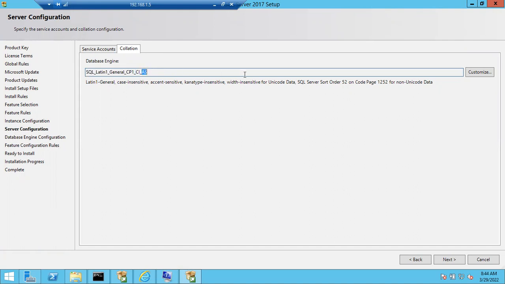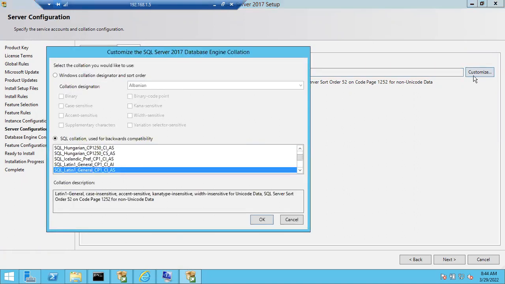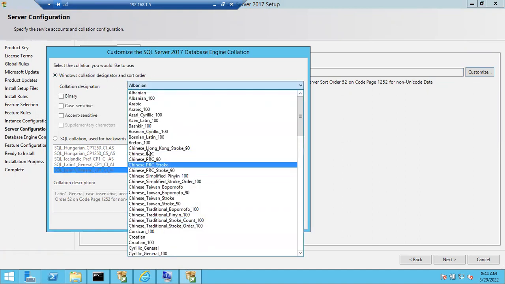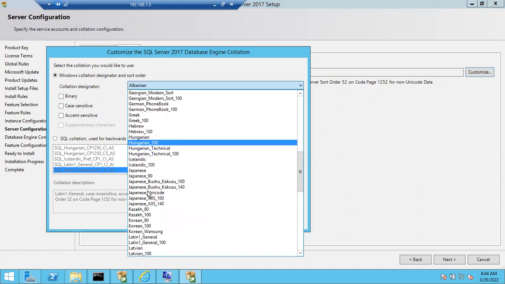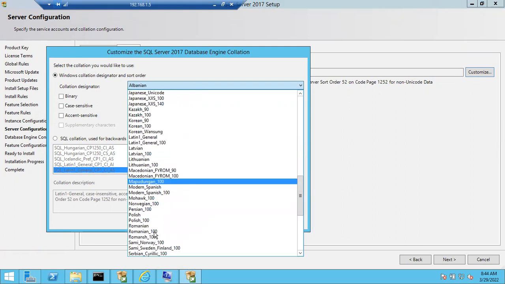Accent sensitive. No, I don't want to use this one. I want to change it. I'm going to store Chinese data. So go to this, select the Chinese language you want. Or Arabic language. Or you want to go for Hungarian or some EU countries, European Union countries, Japanese, Korean language, whatever you want.